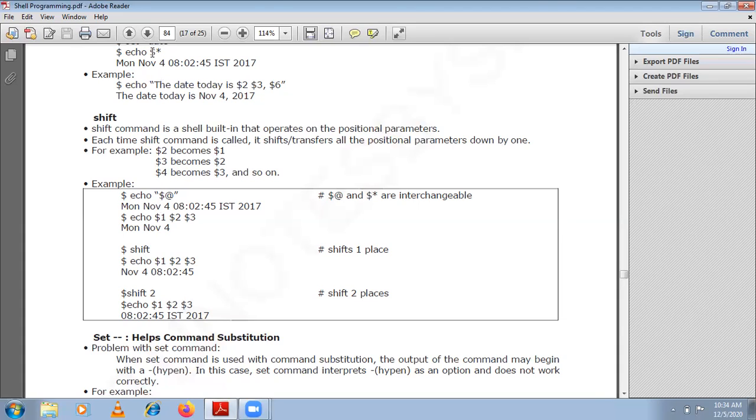If you are using $star, then there is no need to use double inverted commas. That is the only difference. But the output it will give is all the positional parameters. Now I am displaying $1, $2, $3. It will give me Monday, November 4. Now I am using the shift command.